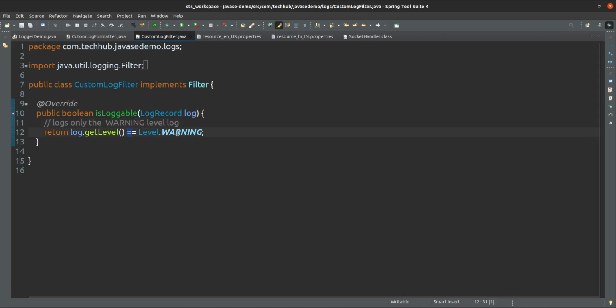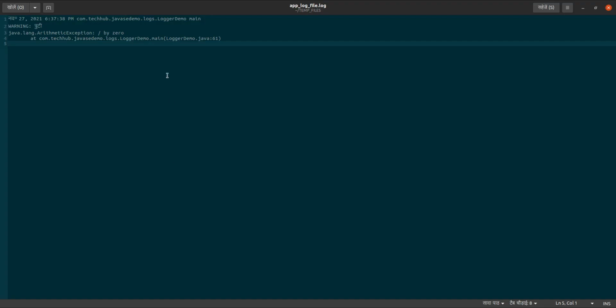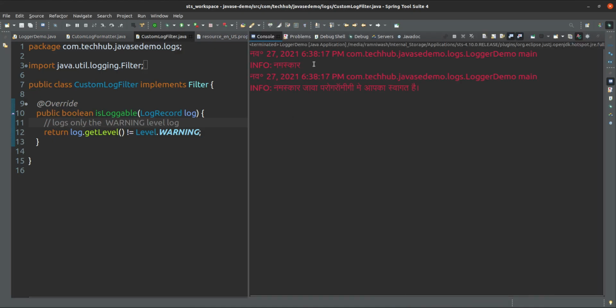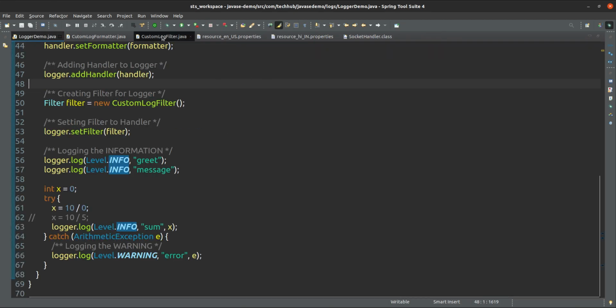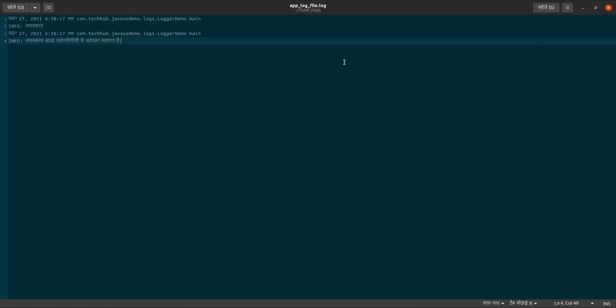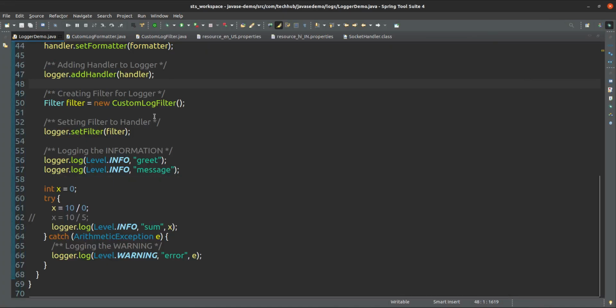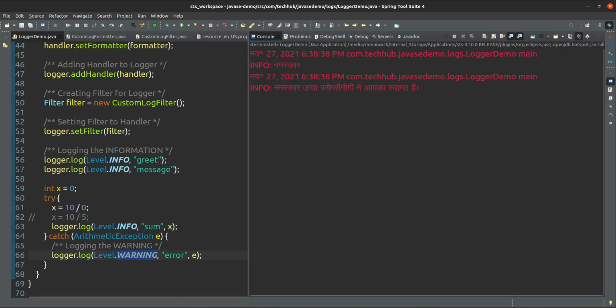And if I give this filter as a negation, it means don't log the warning level, and it will log the other levels. So suppose I delete this log and run this one, and you will see only the info level log is logging. It's not logging the warning level. I will run once more and you will see. We are logging two info and one warning, but it logs only the info level log.